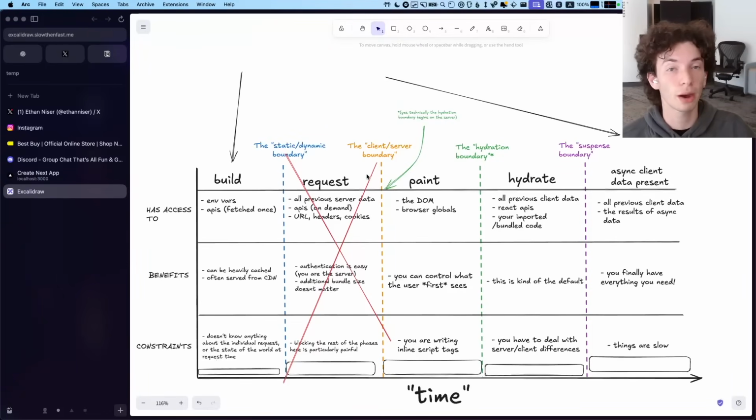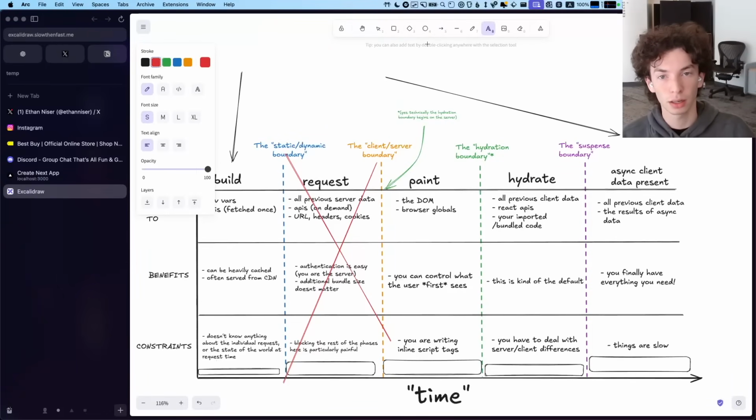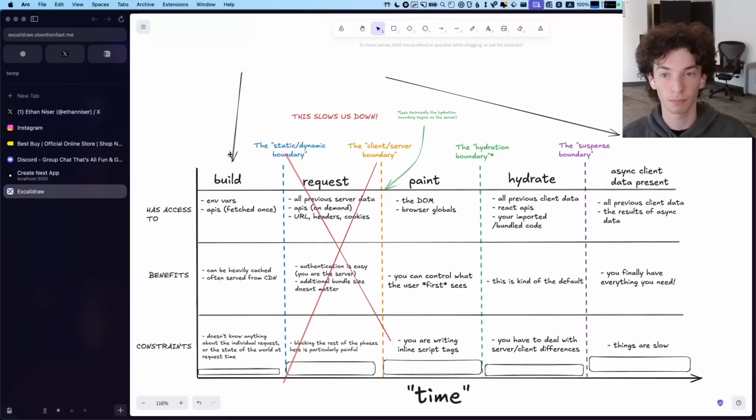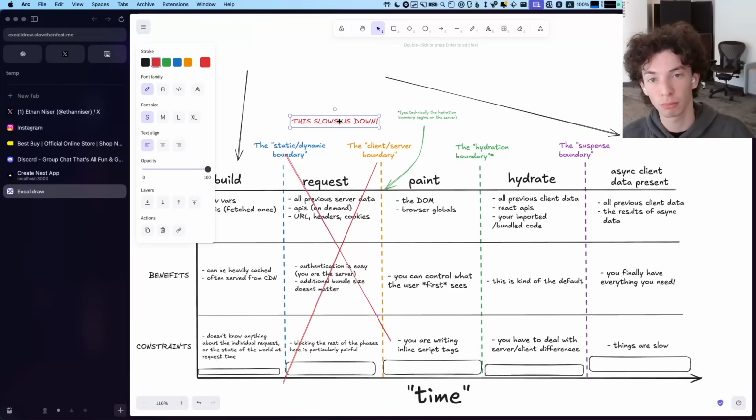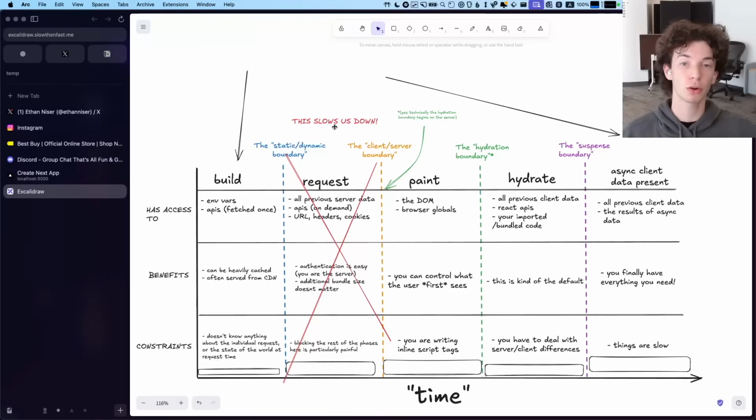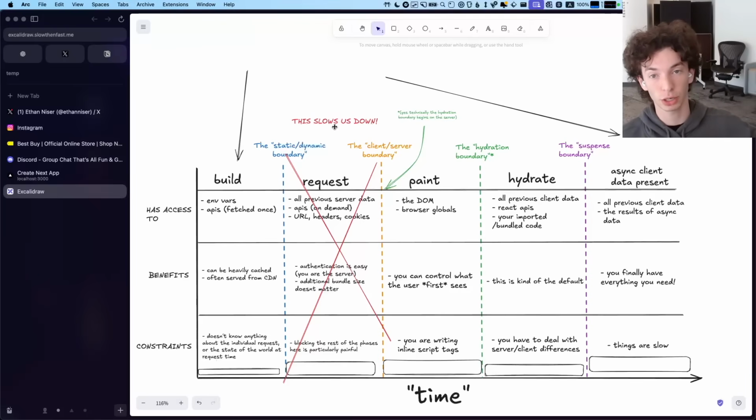And we're doing this without request time information, which is really important because if we did this, it slows us down. It's really slow, right? Serving a static asset from a CDN is like 20 to 30 milliseconds at most. Doing SSR where you're blocking on a database request to check authentication is like 200 to 300 milliseconds, maybe more, right? So this is a whole order of magnitude difference.